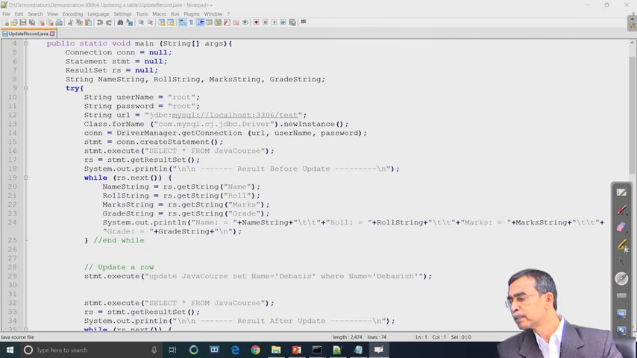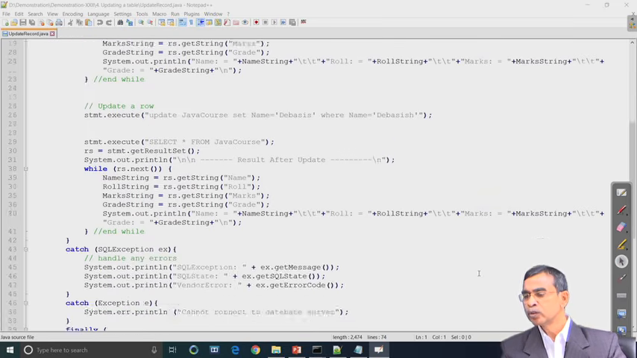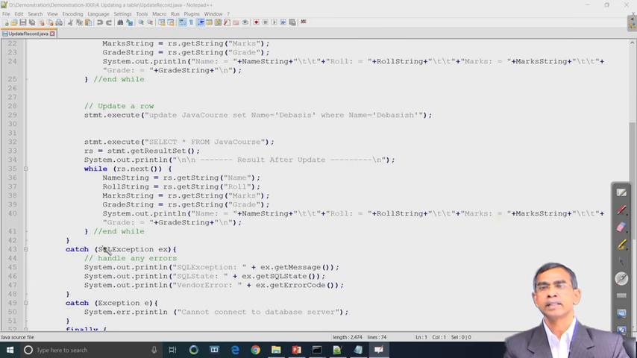And our next step is basically to execute that select command again, as you see here: select star from Java course. After the updation it will receive the results, and then all the results are displayed on the screen, and then these are the necessary try catch formalities. Now, let us have the execution of this program.